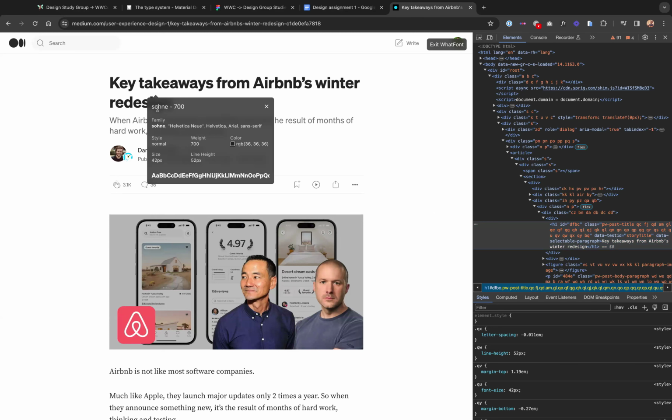Now, you see that they are using a font called Sun with a weight of 700. The style is normal, the font weight is 700, the size is 42, and then the line height is 52.